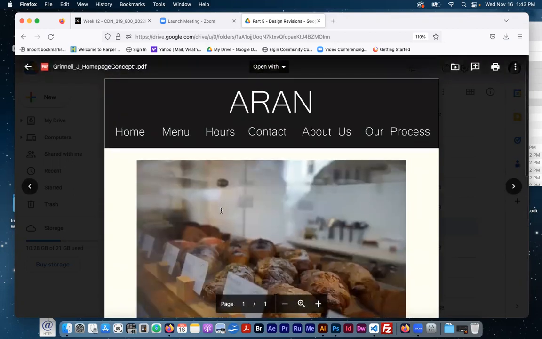I like the bookending of the background color on the top and bottom.